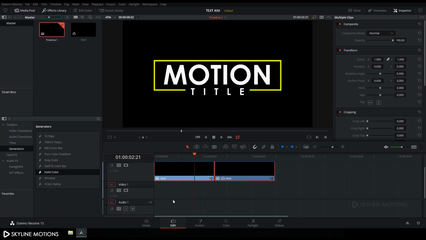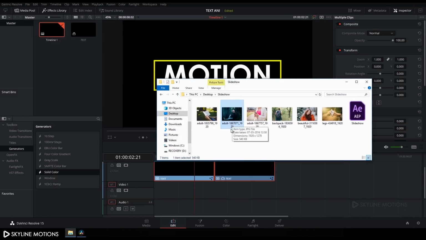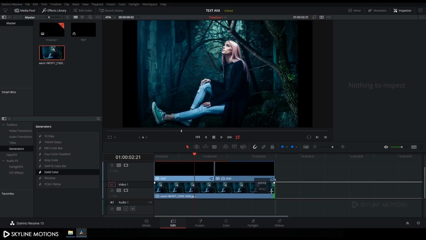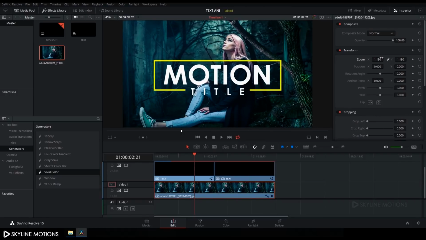Okay, now let's import an image. So go to your folder and this is our image, and this image is downloaded from pixabay.com and link given in the description. So go to the link and download this image if you want, and just select this image and drag and drop to your timeline and set this image according to the text. And let's fit this image.